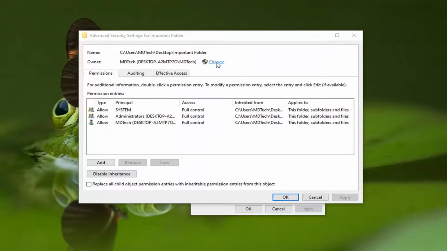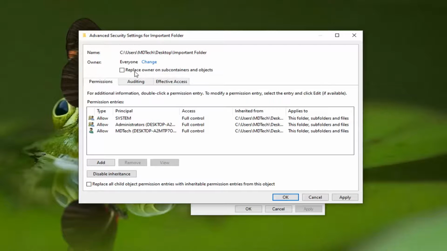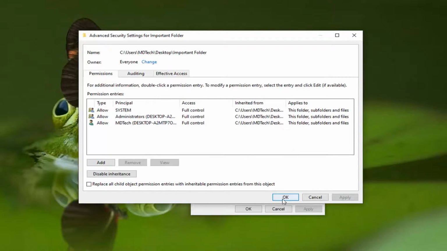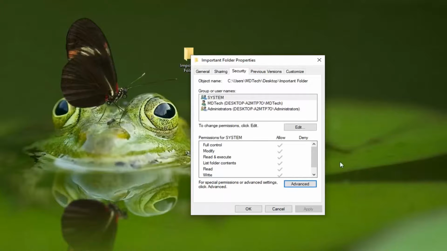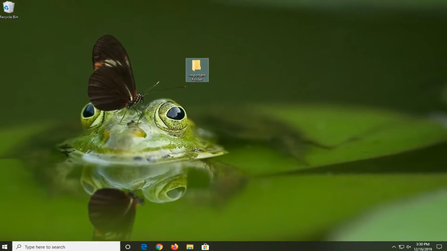Select the change button right here, and now we're just going to enter the object name, type in everyone, and then select check names, select OK, and then check mark where it says replace owner on subcontainers and objects, and then select apply, and then select OK for that security notice, and then select OK again. Select OK to close out of that properties window, and that should be about it.